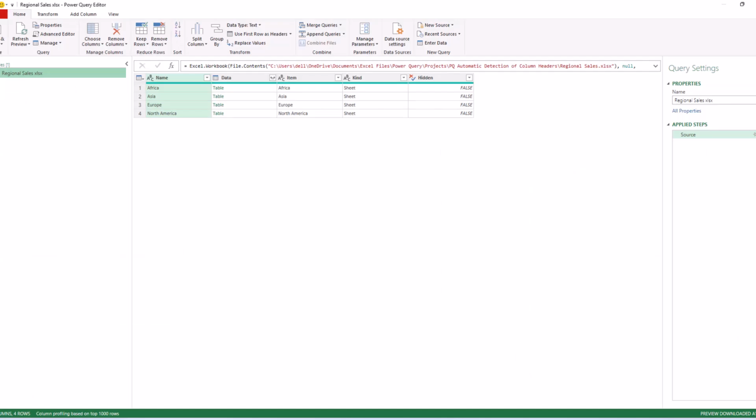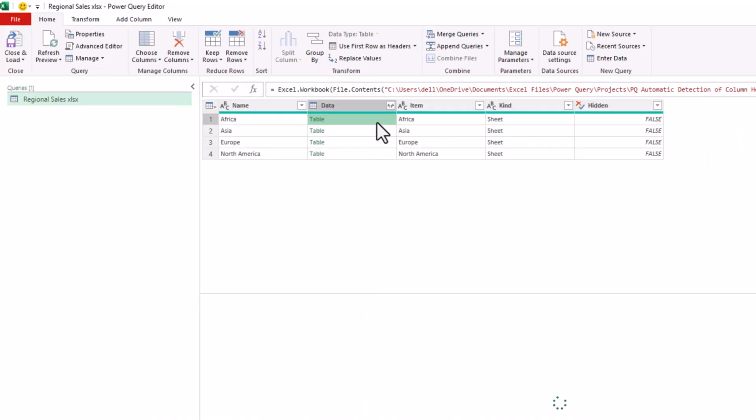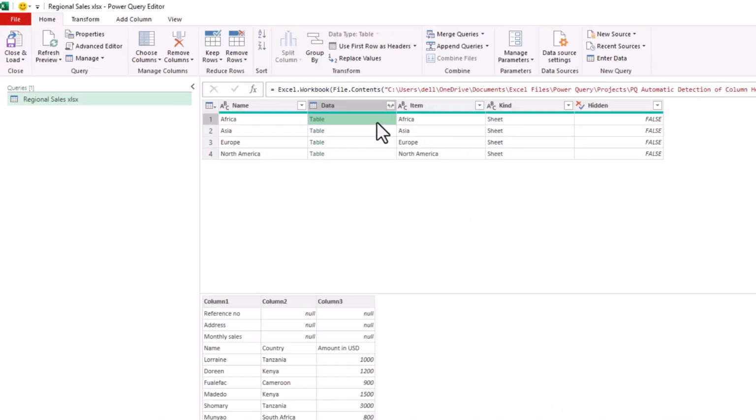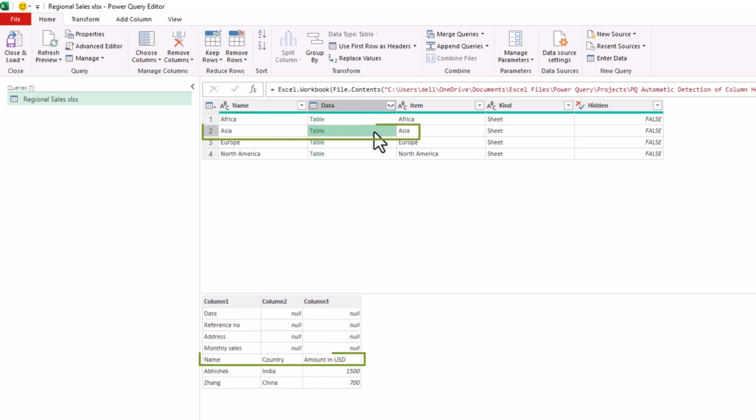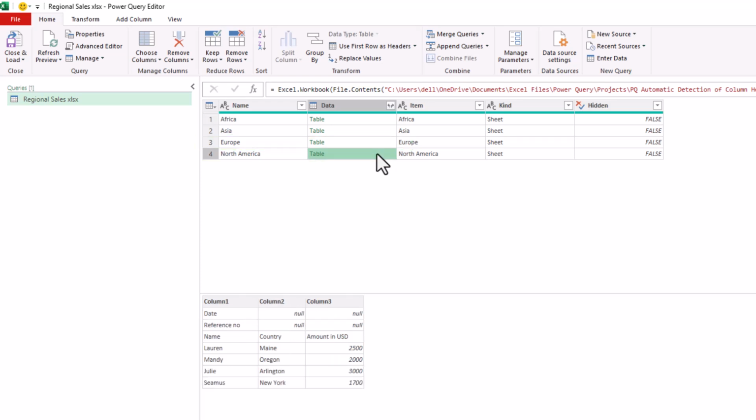So you can see the source data has been loaded into Power Query. So if I select the sample data for Africa, you can see the column header is positioned on the 4th row. In Asia, on the 5th row. In Europe, on the 1st row. And North America, on the 3rd row.